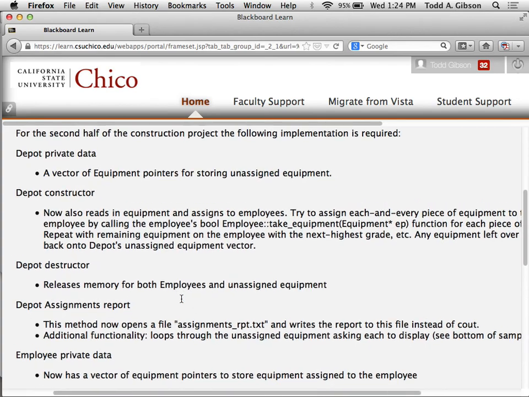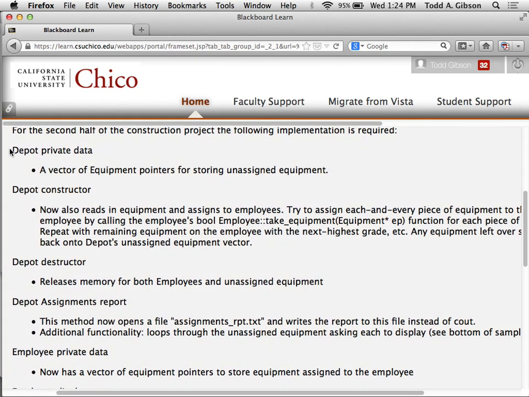So one of the main things we have to do in this new version of the project is we now have to deal with equipment. Depot had a vector of employee pointers. Now it has a vector of equipment pointers as well. Now normally equipment is stored by the employee and not by the depot. The only reason we have a vector of equipment pointers in the depot is that not all of that equipment gets assigned to employees. So any leftover equipment that is left unassigned, we have the depot hang on to so we don't lose track of it.